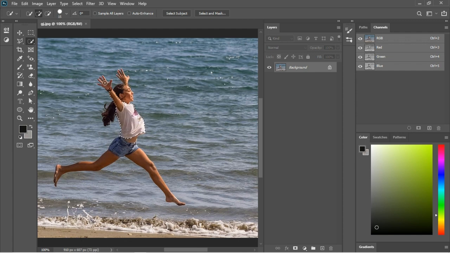Quick selection tool goes beyond the limits of magic wand tool by looking for similar textures in the image, which makes it great at detecting the edges of the objects that you are selecting.